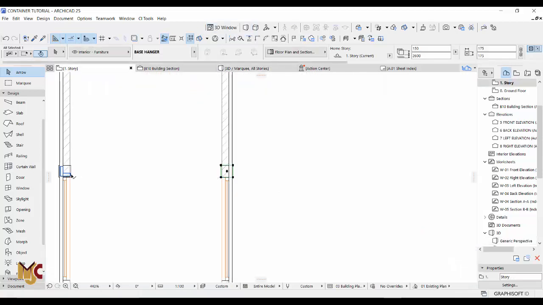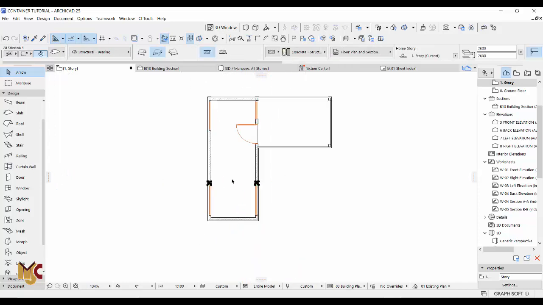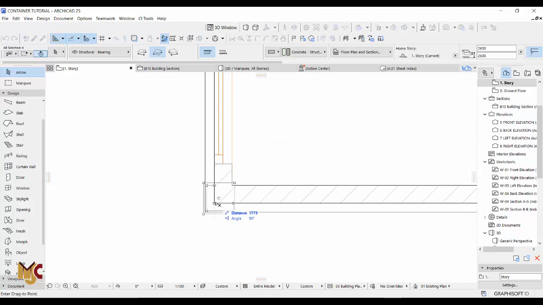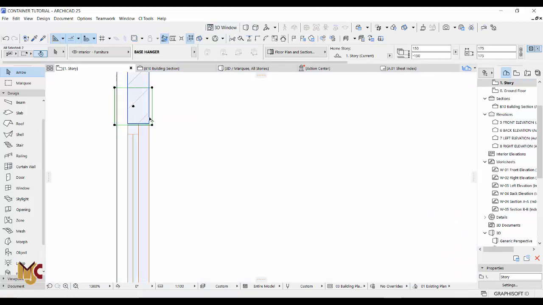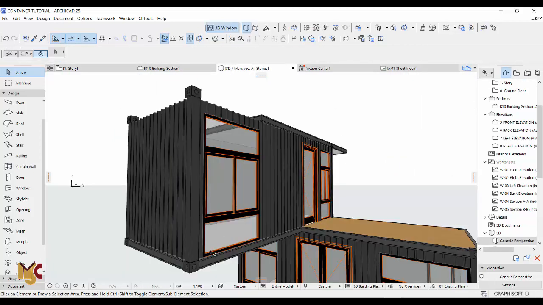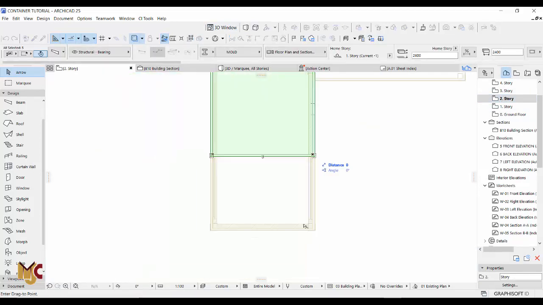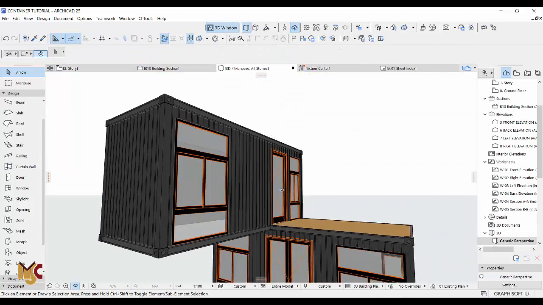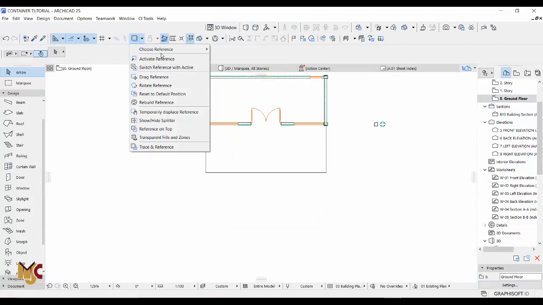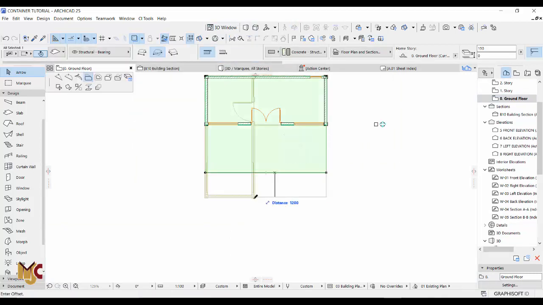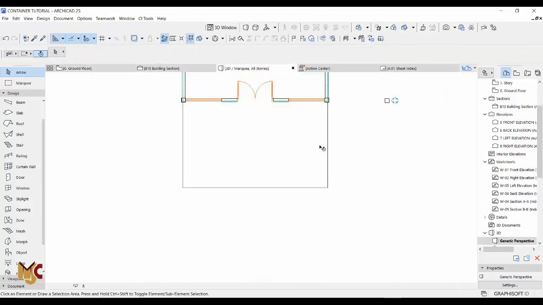I won't bore you with all the adjustment processes, so I'm going to cut it and speed up. Now that's fine. So going back to our ground floor, turn on the trace so that we can see the top floor, and then increase our slab length. That's pretty.